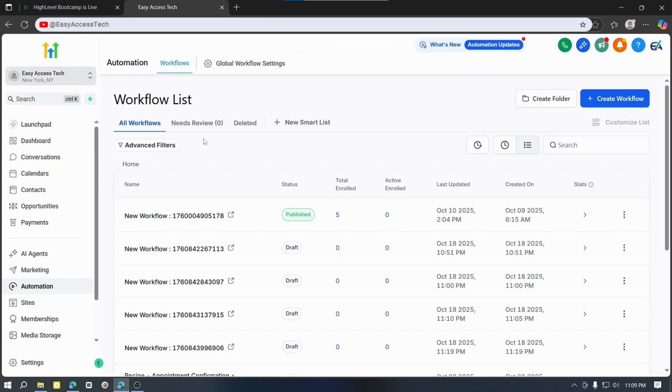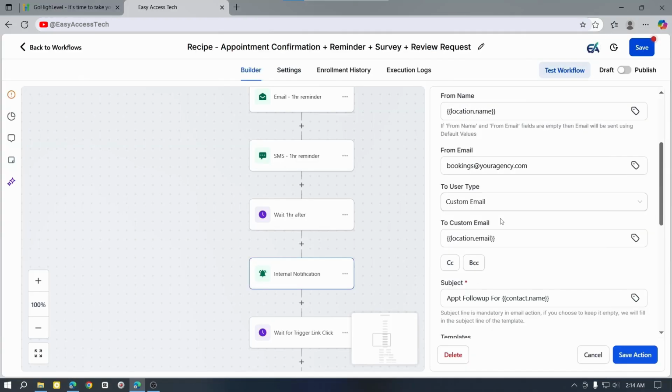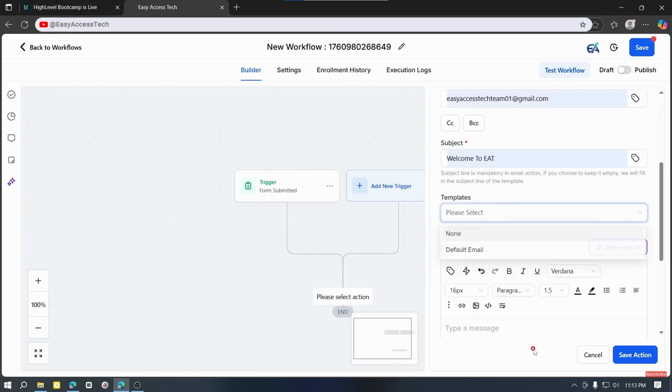To build a workflow, you need to go into the automation section and start with the trigger. In this case, let's say form submitted or lead capture. Then you can add a step like sending an email, sending an SMS, creating a task for a team member, or adding a tag that helps you to organize the contacts. This sequence ensures your leads get timely follow-ups without you having to remember each step manually.